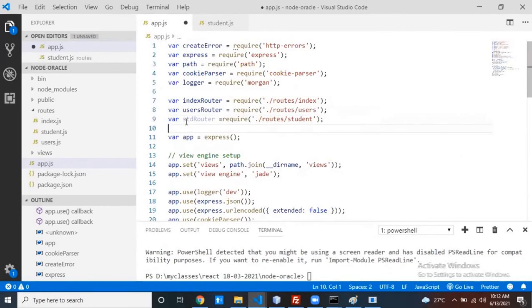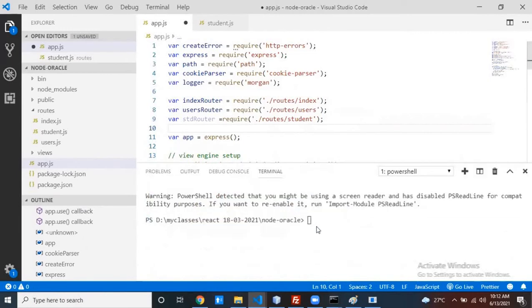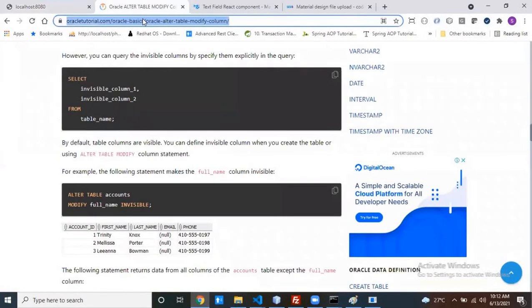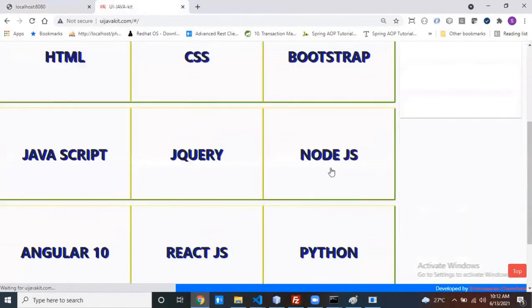The next one, can we load the library? What is the library? npm install cors rtdb. rtdb is my library. Okay, let me check. Go to uijava.com. Go to node.